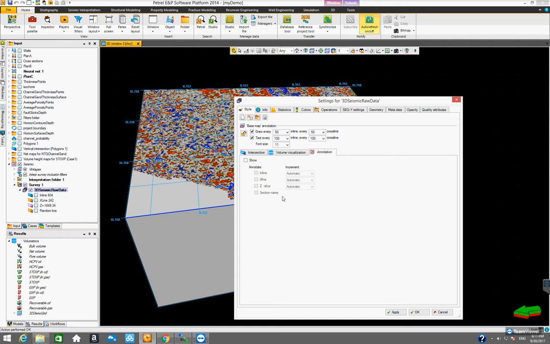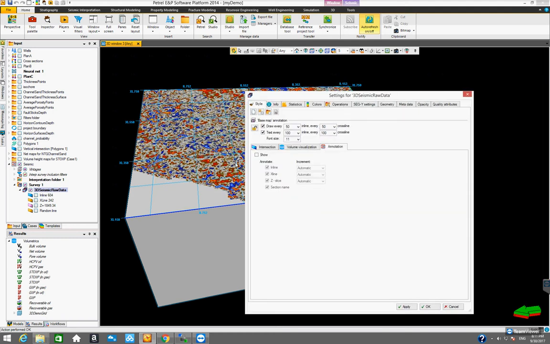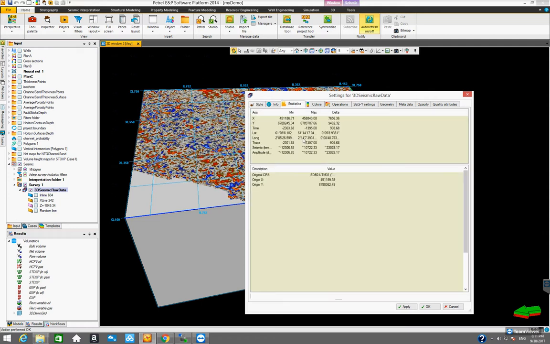But for now, it's actually quite simple. By default, is it showing anything more? Because by default, it's already showing those annotations, right? So let's just put it back. And that's the style tab. And then you can look at the statistics.